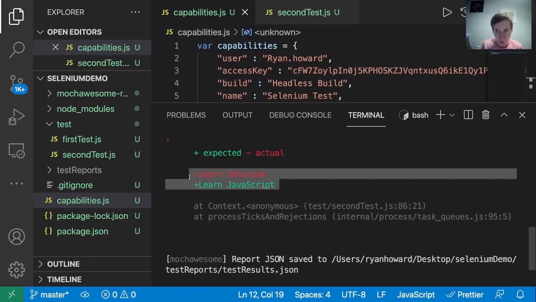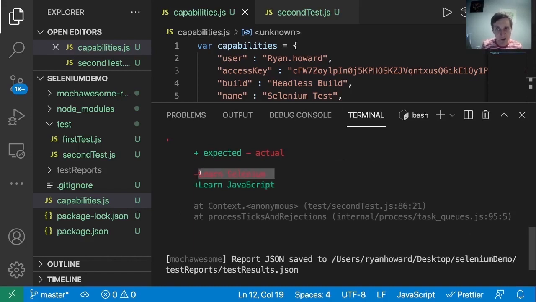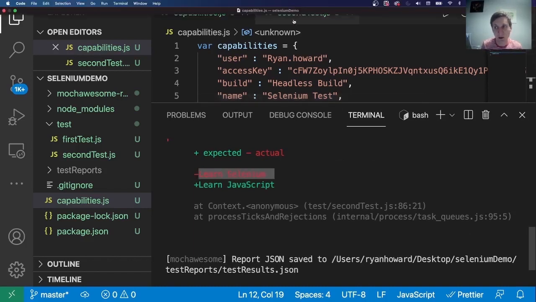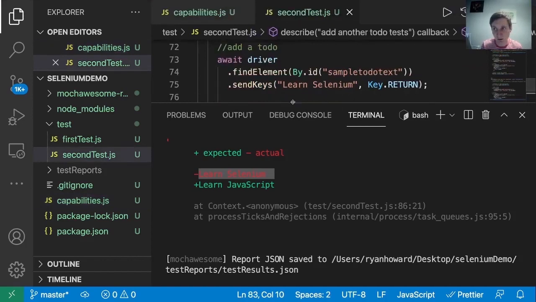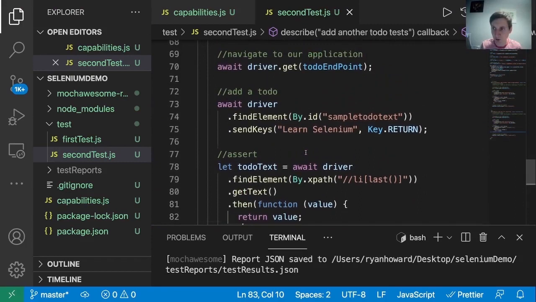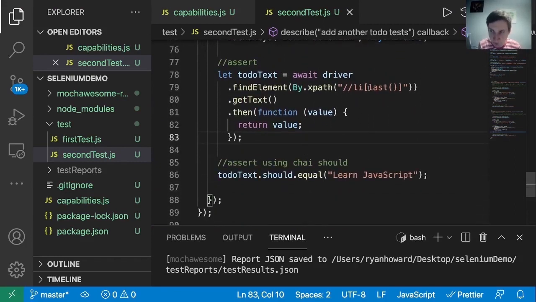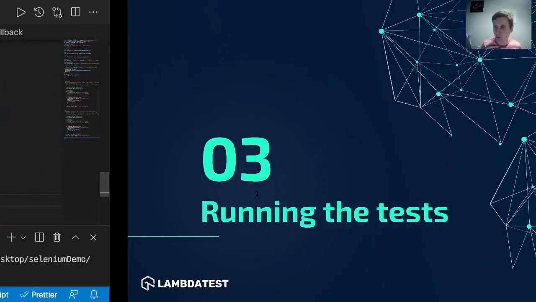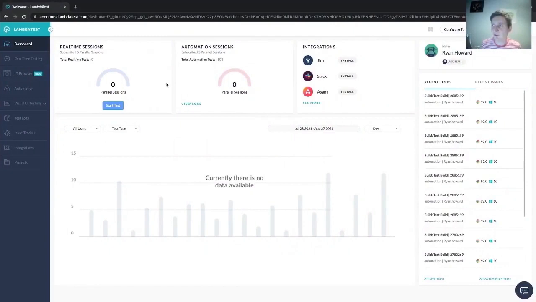because we're writing Learn Selenium and then our validation is checking that that value is Learn JavaScript. So we know that one fails, and I've kept it exactly the same so we can see that nothing else has changed. Even though we're running headlessly, our tests are still doing exactly the same validation as they were doing previously. So now we can jump over to the Lambda Test dashboard.